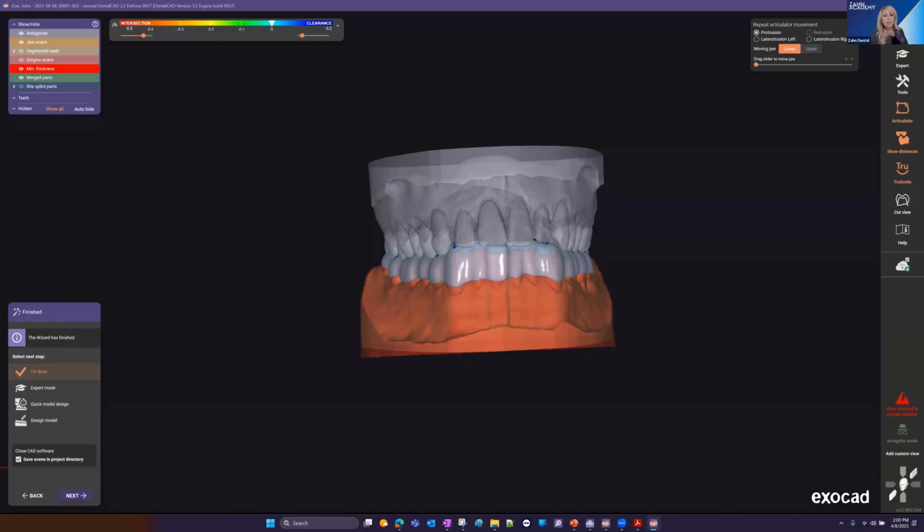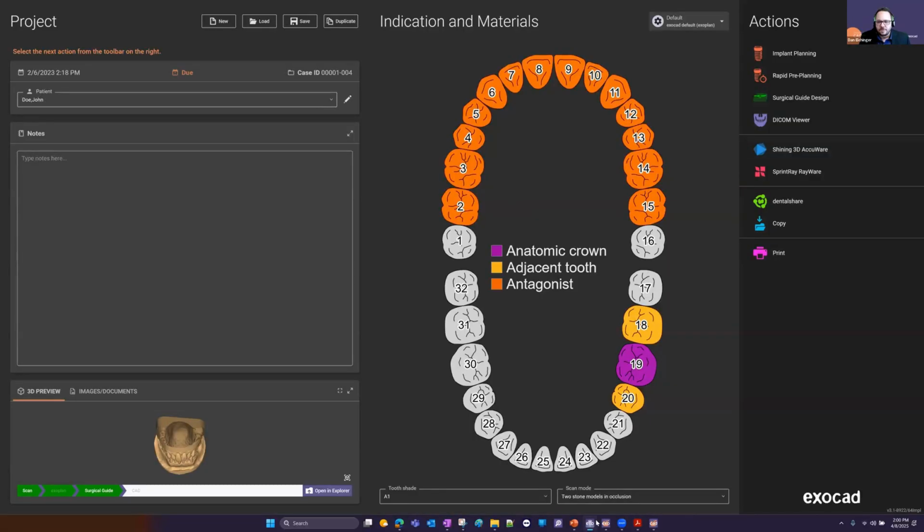Next question is, can a multi-implant guide be designed and printed? Yes. One thing to bring out with ExoPlan, you can actually define upper and lower arches with multiple implants on each arch simultaneously. So when you define it that way on both arches or multiple sites, and you go into implant planning or rapid pre-planning, the software is going to ask you if you want to design for the upper arch, the lower arch, or both at the same time. So you can add as many implants as you want.